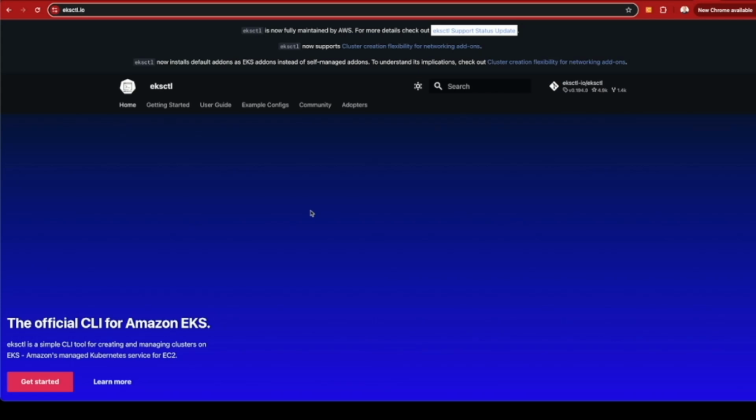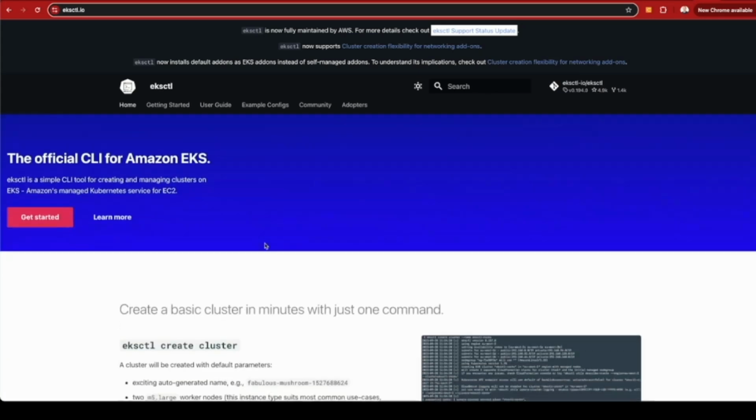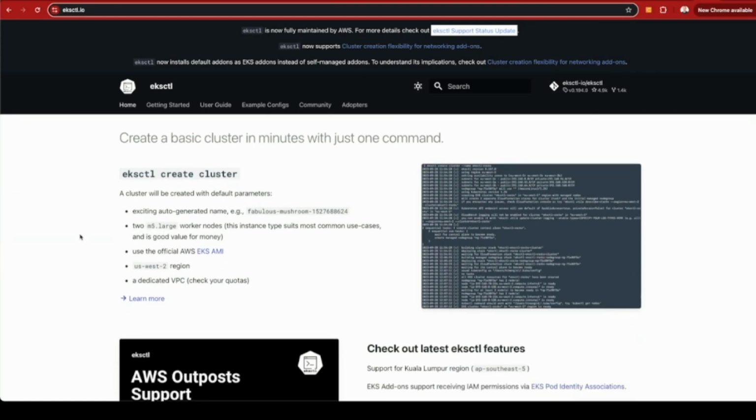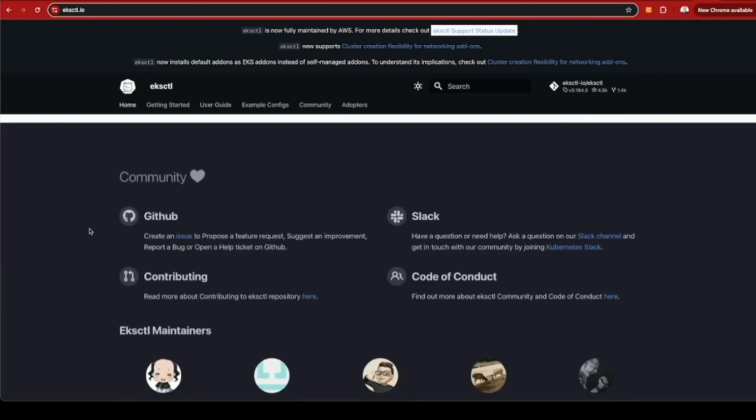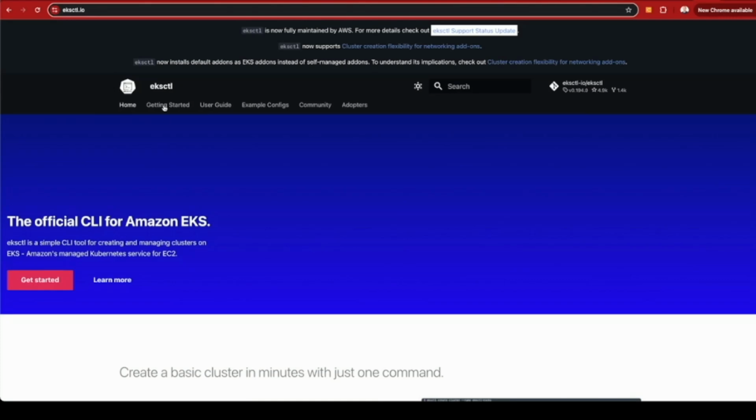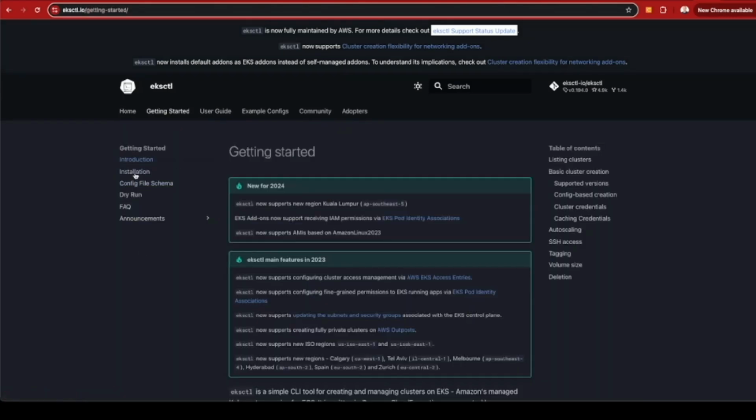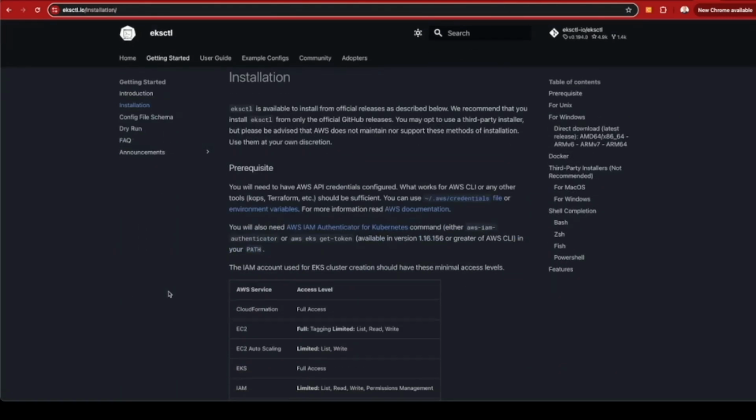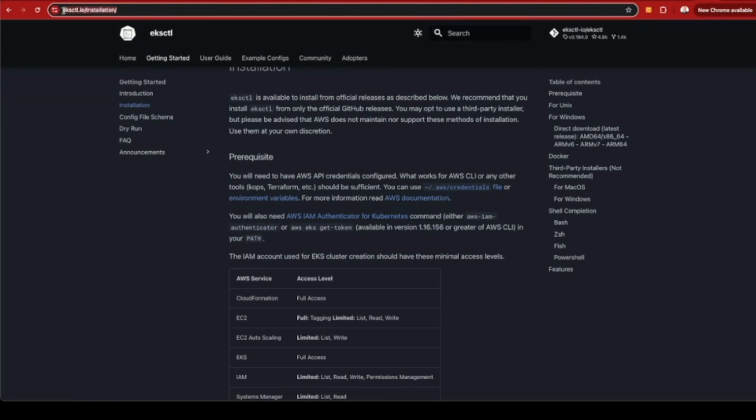I will say, though, that the eksctl website actually does a really good job of taking you through how to use it and set up a basic cluster, as well as how to get started, how to install. So I highly recommend heading out to eksctl.io, and that'll help you get started with eksctl really easily.